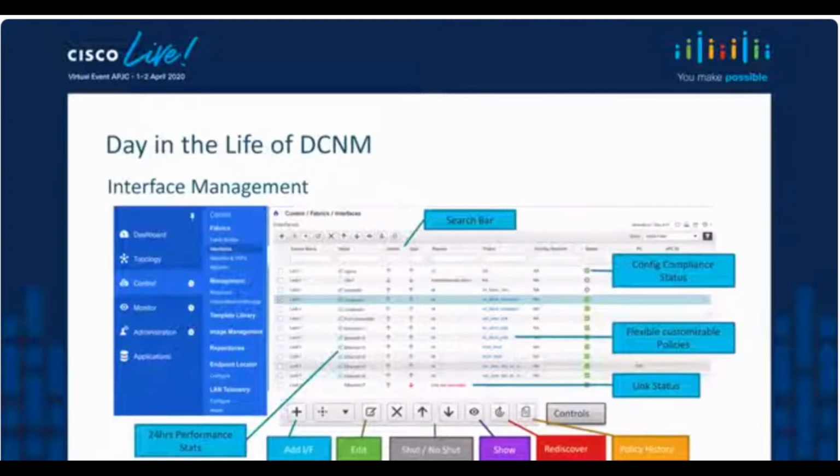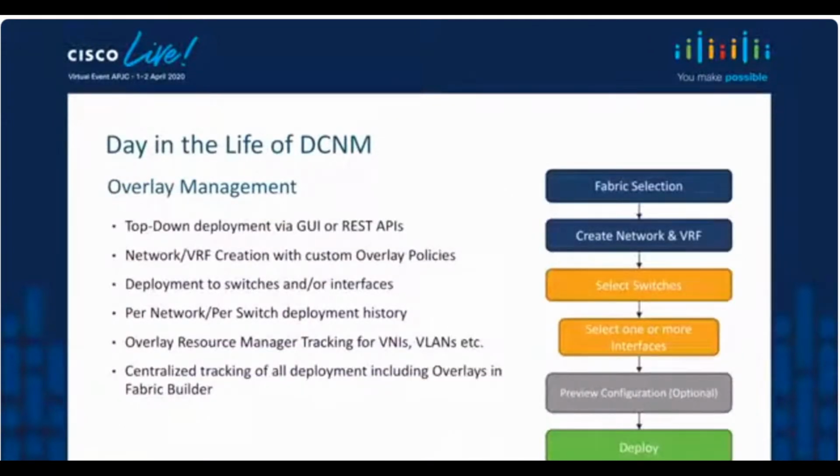So do a shut, no shut, look at what was pushed out, so entire history is maintained here. You can actually run show commands, you can preview any changes that should be pushed out, and you can also add logical interfaces like SVIs and create tunnel interfaces or configure vPCs. So there's a lot of options that are available here from an interface standpoint. So once you are done with your underlay, you have your interfaces all configured. Next, we move on to overlay management.